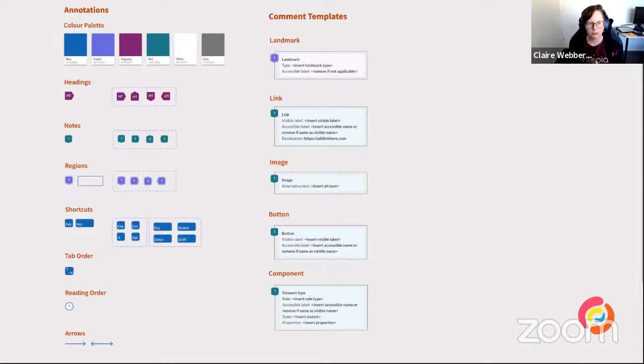So our kit includes specific annotation toggles for headings, notes, page regions, keyboard shortcuts, tab order, as well as reading order, as well as some general arrows. We've also included little comment card templates to bring more documentation to the side of your designs. That way we can add assets onto our designs to mark up different annotations, but we can also have really clear documentation off to the side so we can get into depth when it comes to that time.